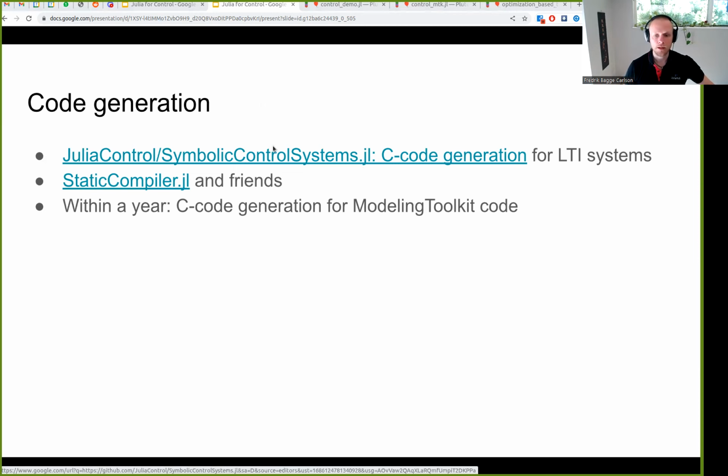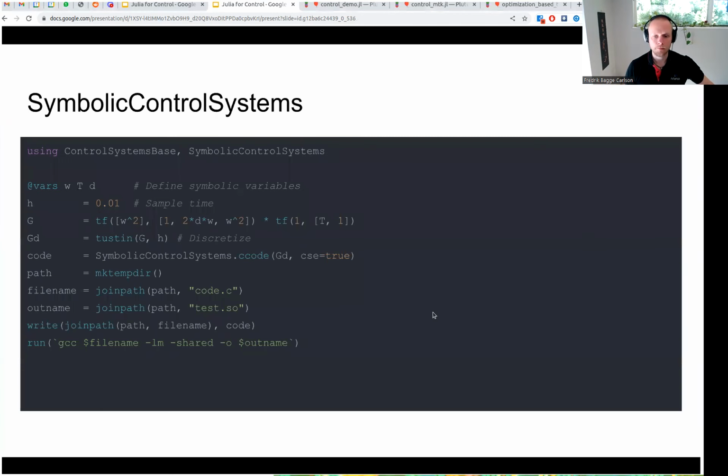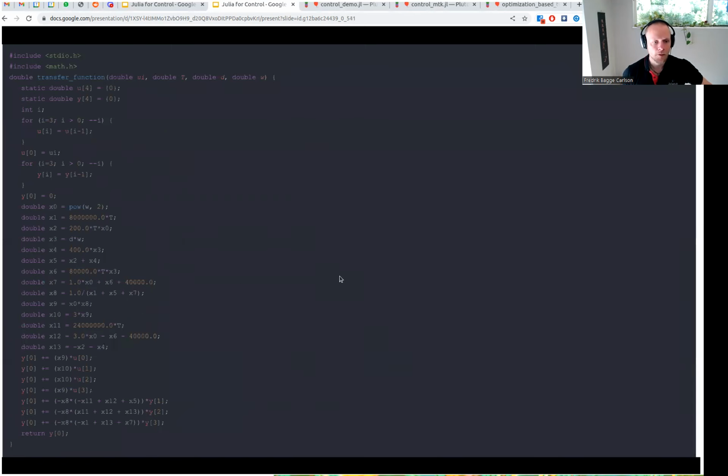For now, we have a little demo here. So here I load the ControlSystems package and the SymbolicControlSystems package that contains the C code generation. I define a number of variables and then a transfer function. I discretize that and I call the function ccode. And I say here that yes, please enable common sub-expression elimination. That gives me a string of C code, and then I just print that string onto a file and I actually compile that. We can look at the C code.